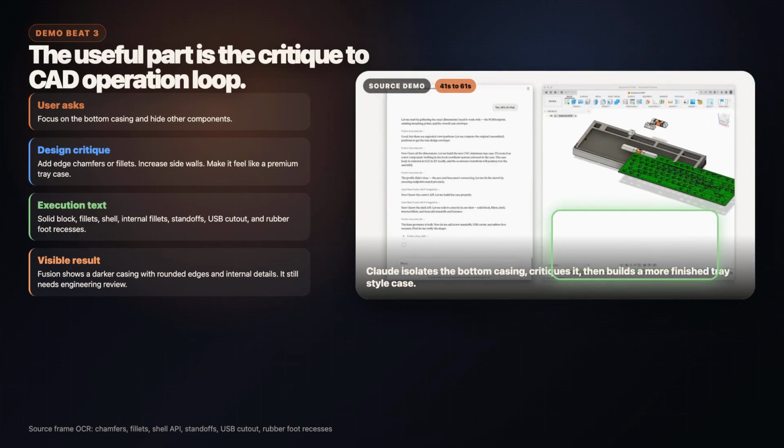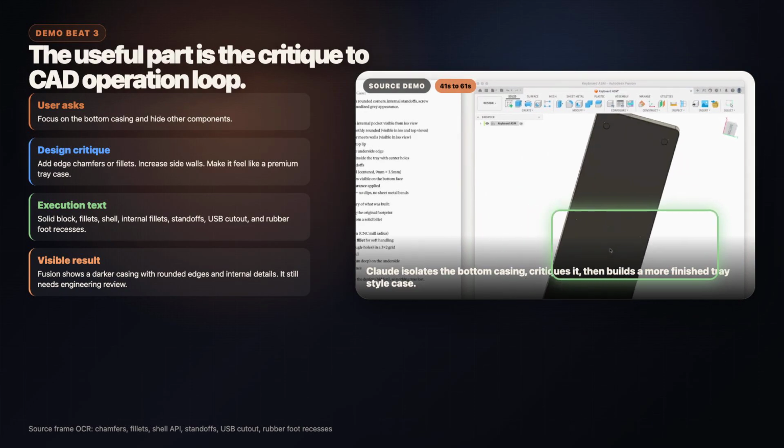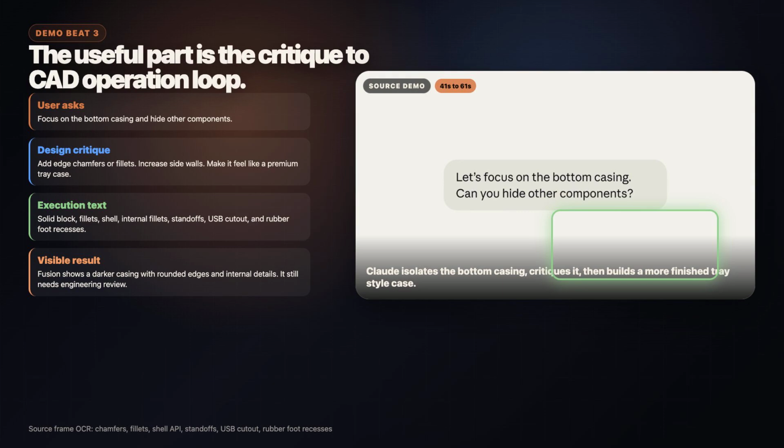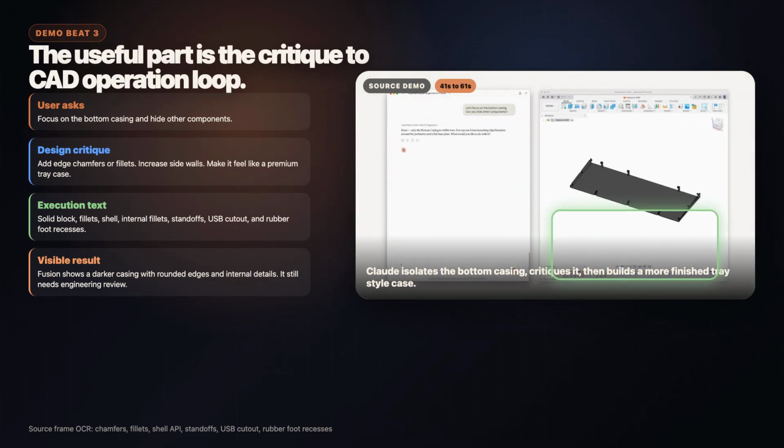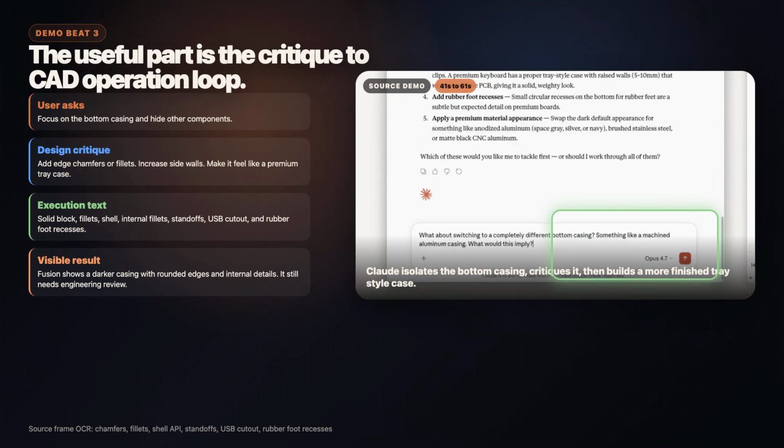That is the actual story here. The workflow moves from inspection to critique to a concrete modeling operation. It is still something an engineer must review, but it is much more useful than an assistant that only writes instructions for a human to copy.